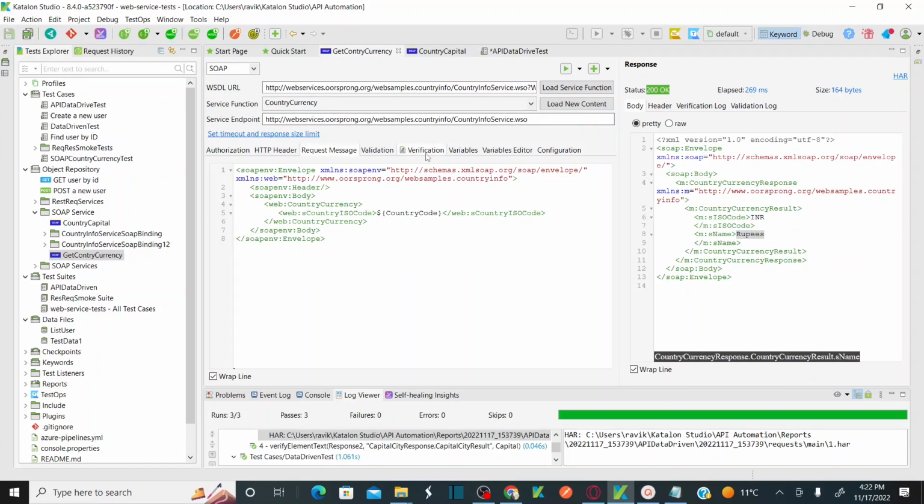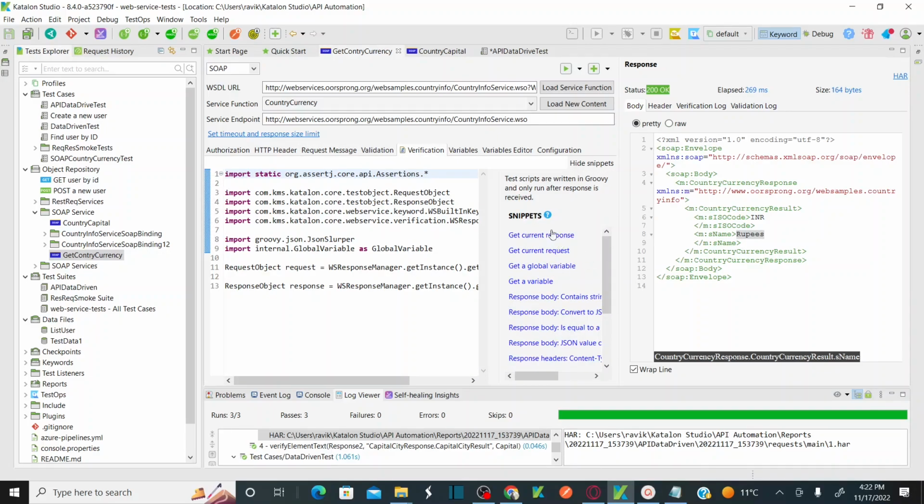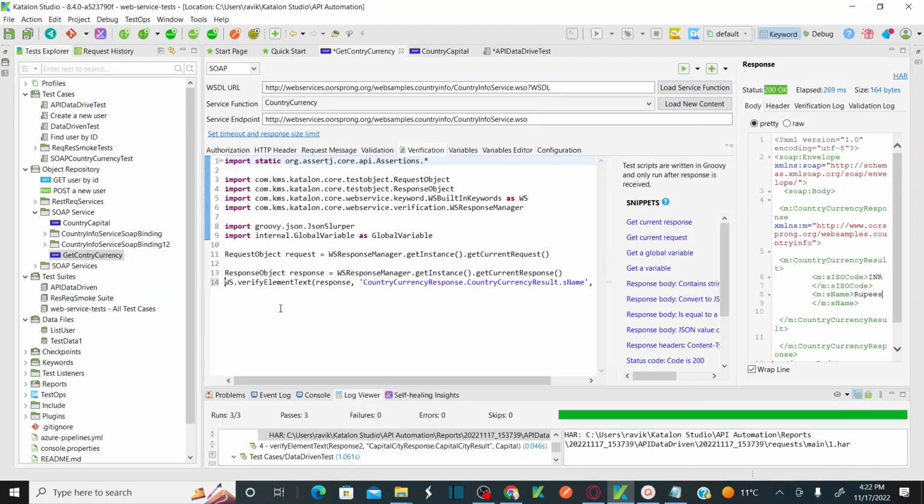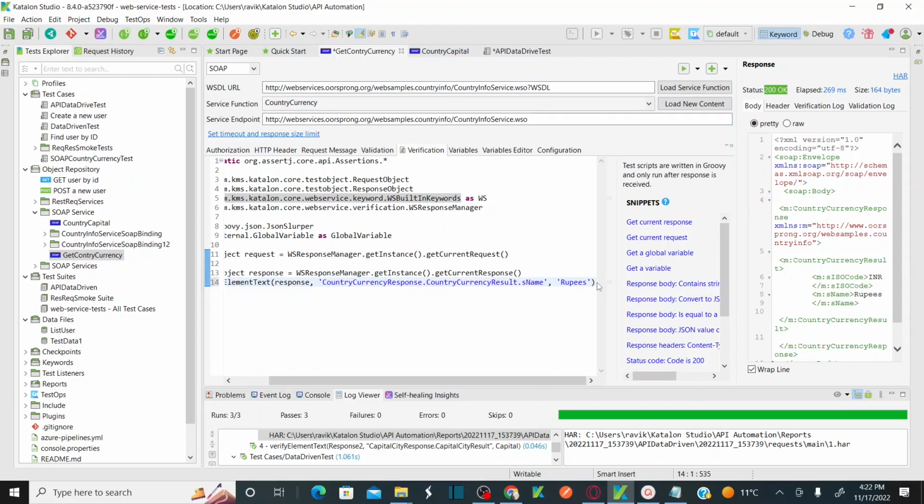Here, if you go to verification, there are snippets. You need to place the value you want to verify. I want to verify whether the country currency in the response is correct or not. Place your cursor in the same tag node, the corresponding node, and then press Control K. As soon as you hit Control K, I can see on the right side that one line has been introduced. This is the line. Copy this line.